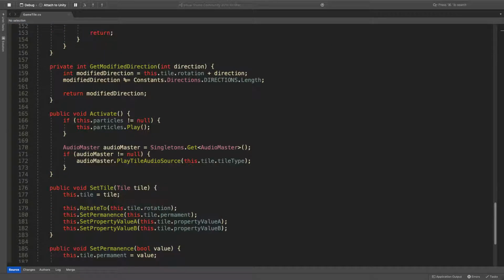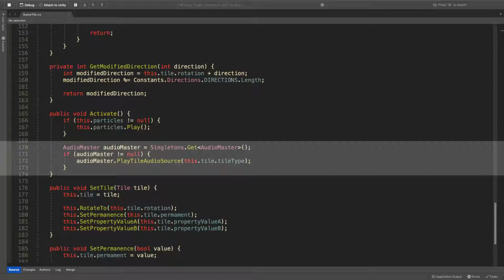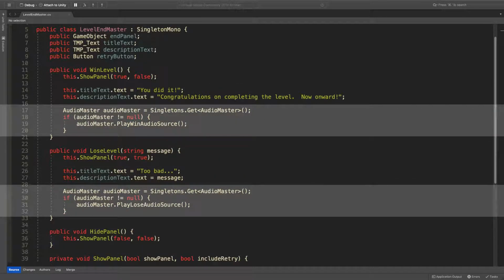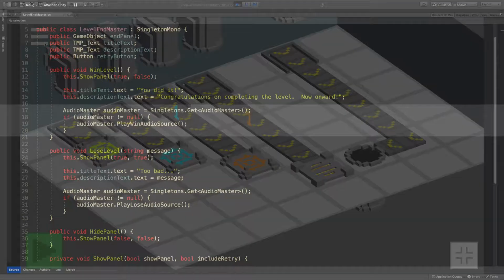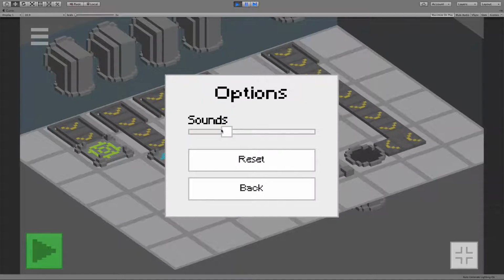Now to trigger the sounds. I added this statement to the activate method within the GameTile class. If an Audio Master instance exists, it calls the playTile audio source method with that tile's type as a parameter. Similar to the tile sounds, I created sounds for winning and losing a challenge and played the appropriate sound once the level ends. Here are all the new sounds in action.